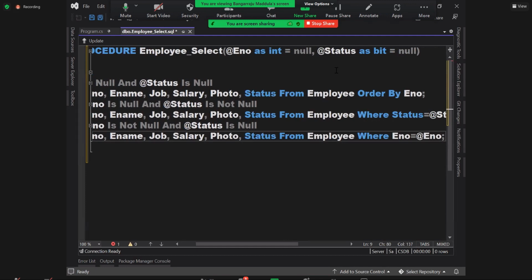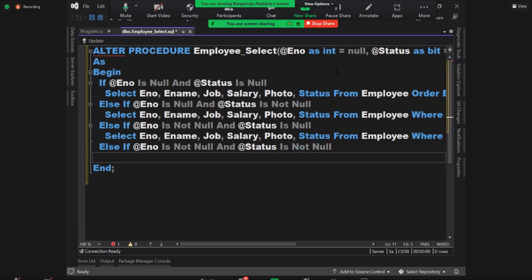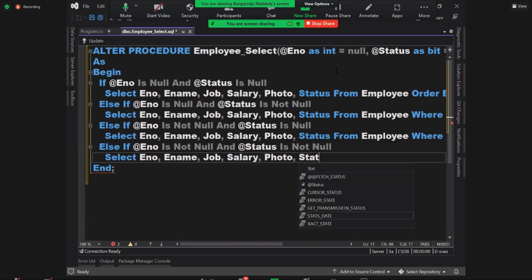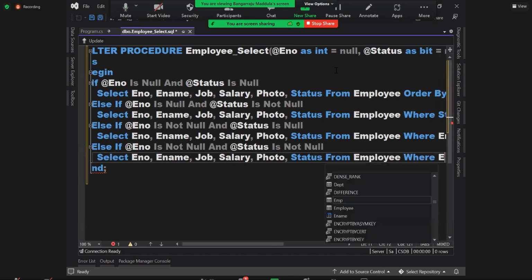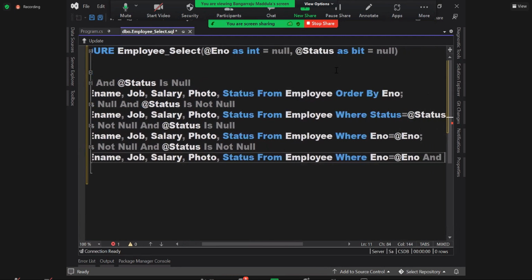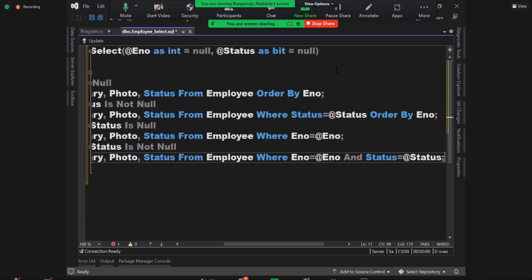Is that clear? Finally, @e number is not null and @status is not null. Both are not null, which means you're expecting the data based on two parameters now. What do you write? Select number, name, job, salary, photo, status from employee where e number is equal to @e number and status is equal to @status. Single record only now also. Did you understand how to write?